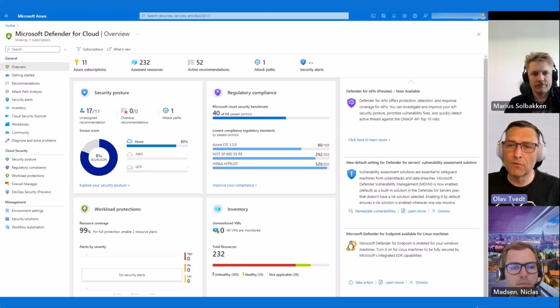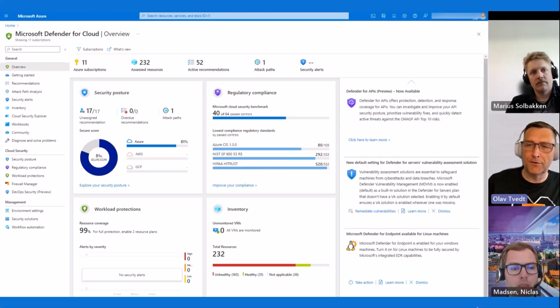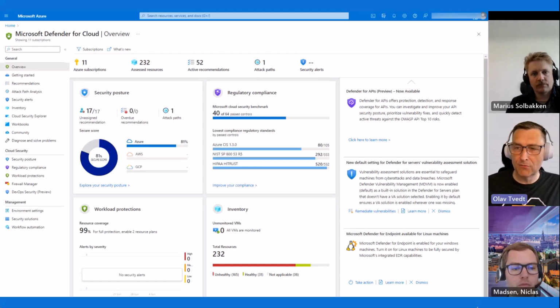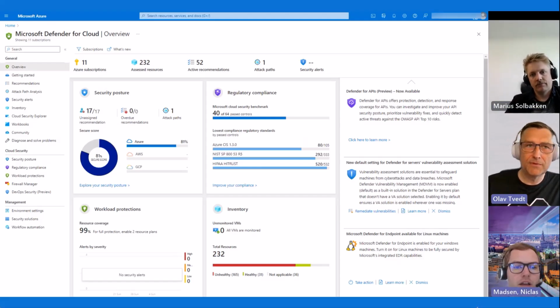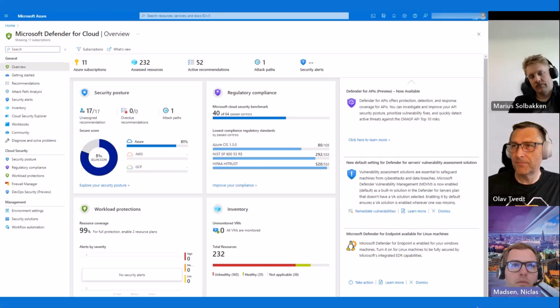The lowest permission you can have is either reader or security reader, and then you will only see the alerts and recommendations. If you're a security admin, you will have more. If you're a contributor or owner, you will see more, and so on.